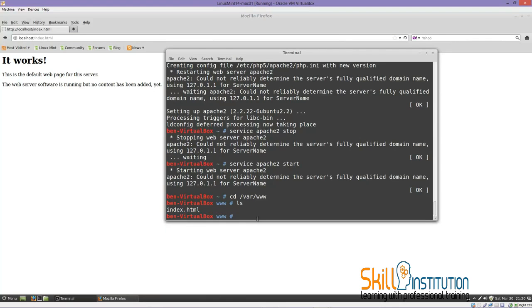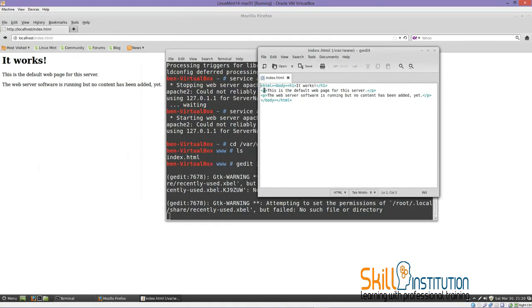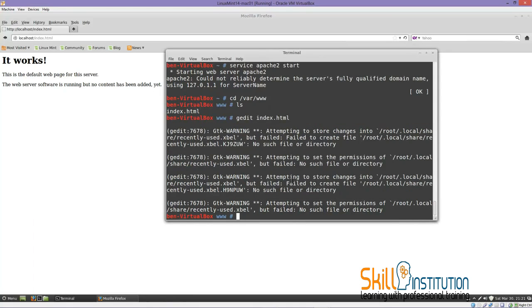Now if you type in gedit space and then index.html, you open up this file in the text editor, and you can see that this is the HTML source code for the web page. It's html, the body, h1 "It works", and then the paragraph starting with "This is the default web page for this server", which is closed with the ending paragraph tag right there. So that is the exact web page that we're looking at. Okay, so let's close the source code for the web page.